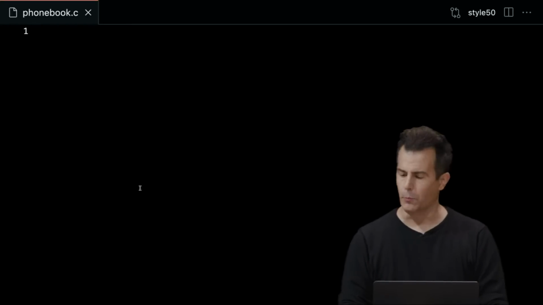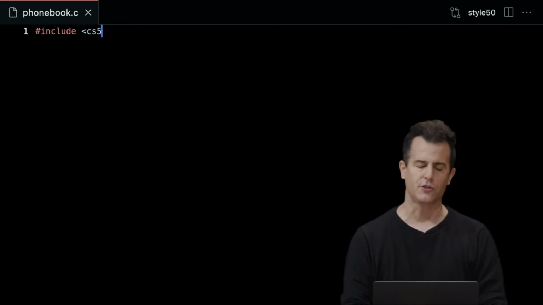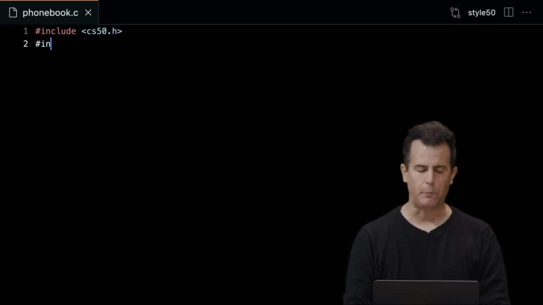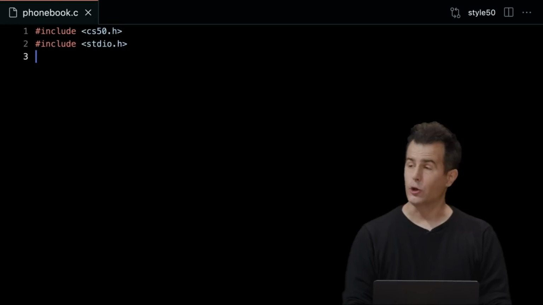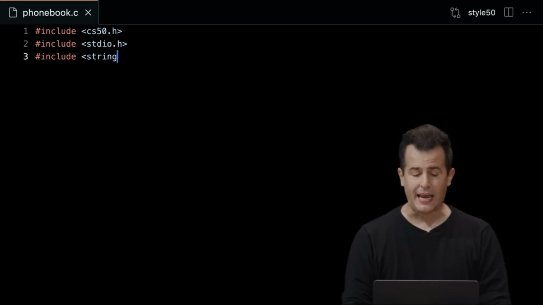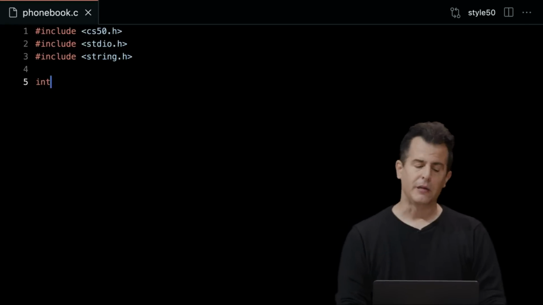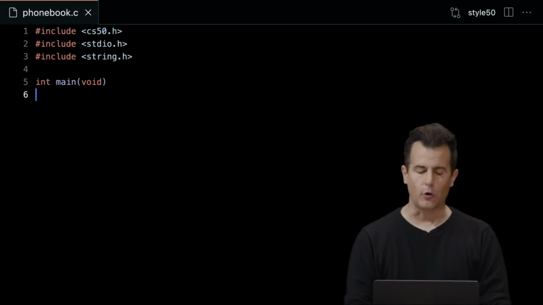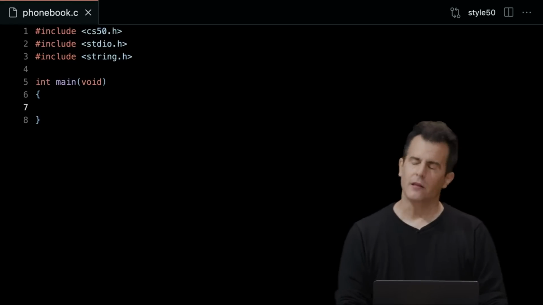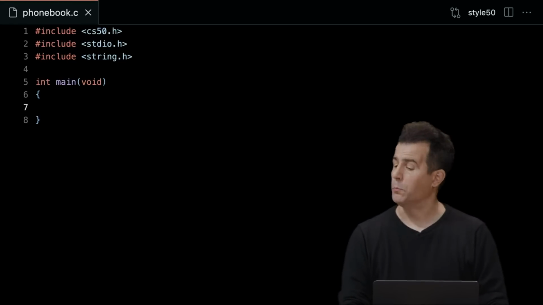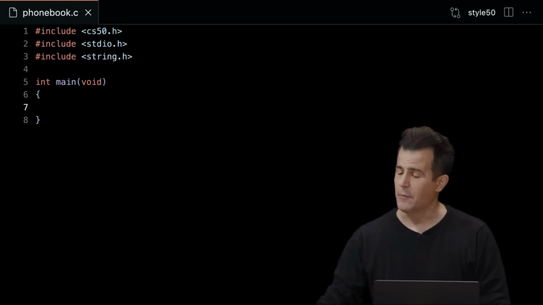And in this phone book, I'm going to go ahead and include the same header file, so cs50.h, so I can get input, stdio.h, so I can use printf, string.h, so that I can use strcmp. Let me give myself a main function again without command line arguments for now. And let me go ahead now and store a proper phone book, which has some names and some actual numbers.